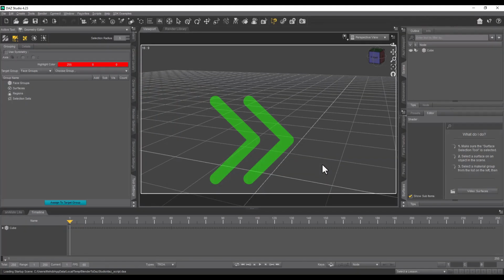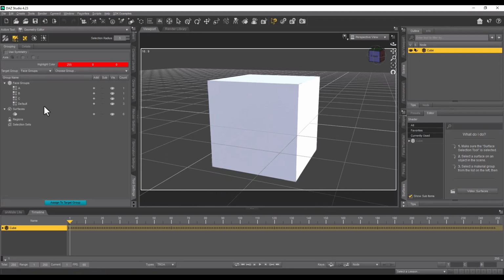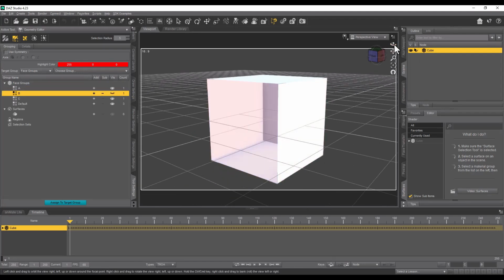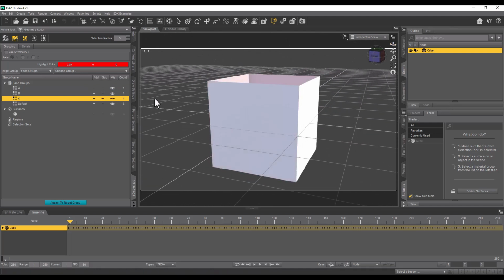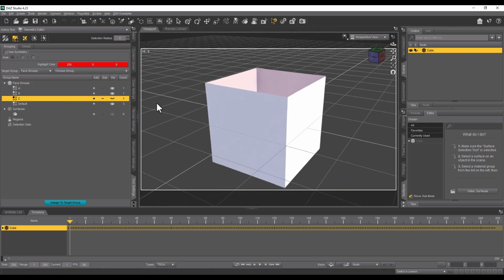And if we click on Export All and include all settings, all named groups will be correctly transferred to DAZ Studio, while any ungrouped vertices will go to a default group. As you can see, you can now hide and unhide individual face groups in DAZ.